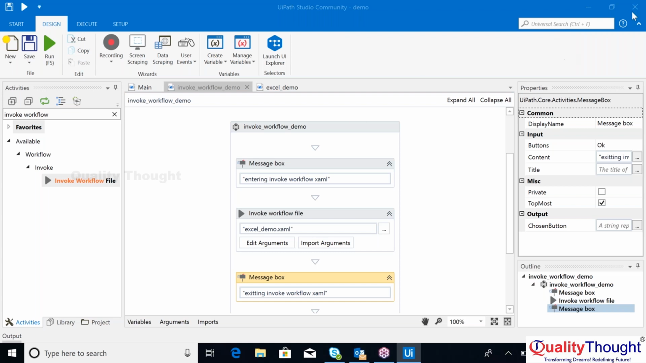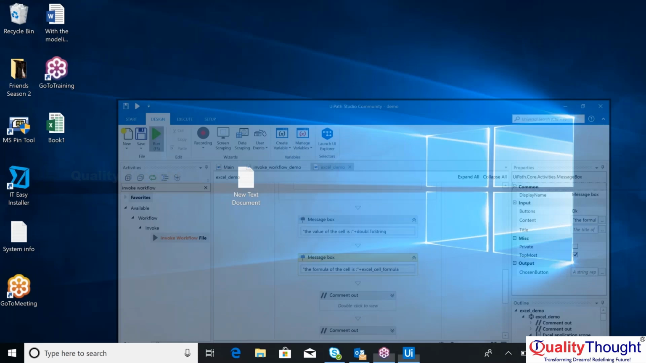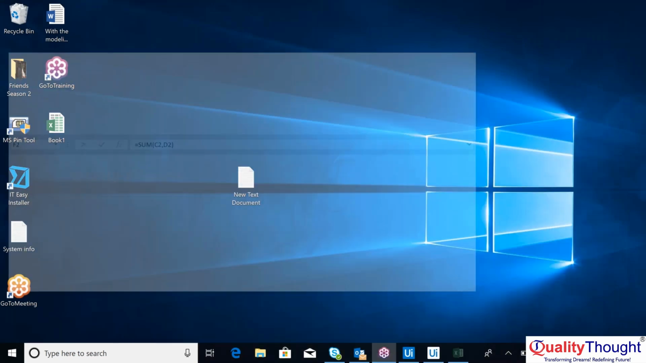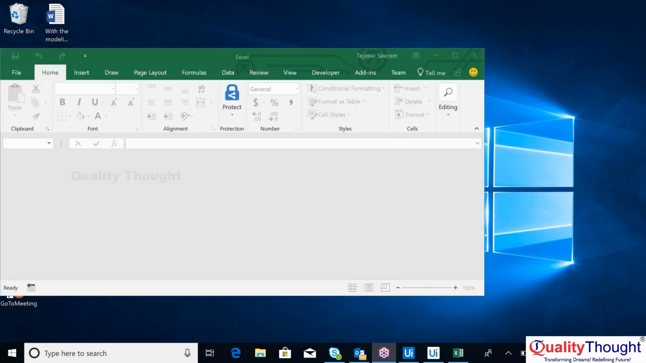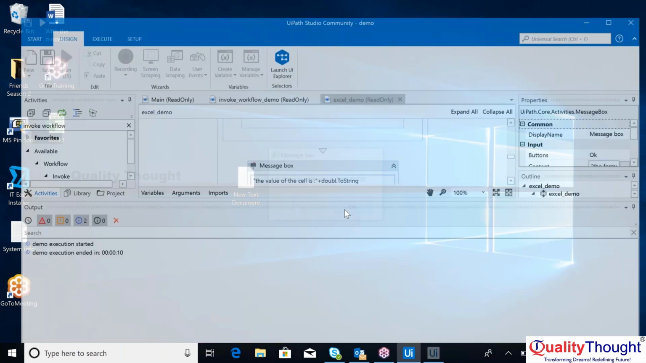Okay, one more time. Okay, cool. So just to put an example, you have this Excel demo. When you trigger this, what is going to execute? Only that specific XAML is going to be executed. Correct. So if you see this, it is reading Excel and then the message boxes. Right. So only this Excel demo XAML has got executed.